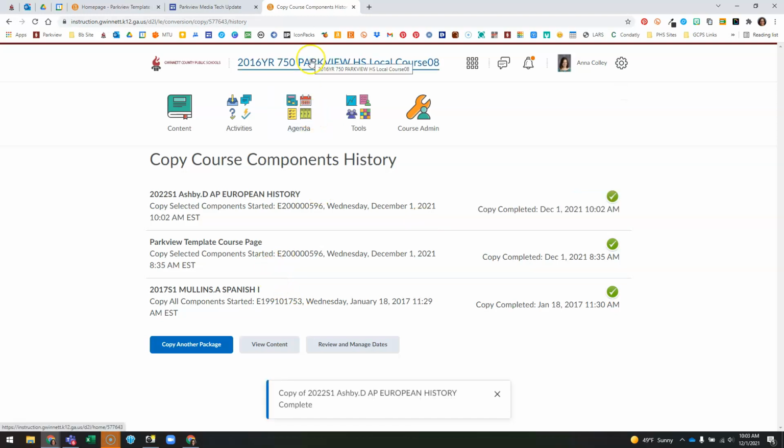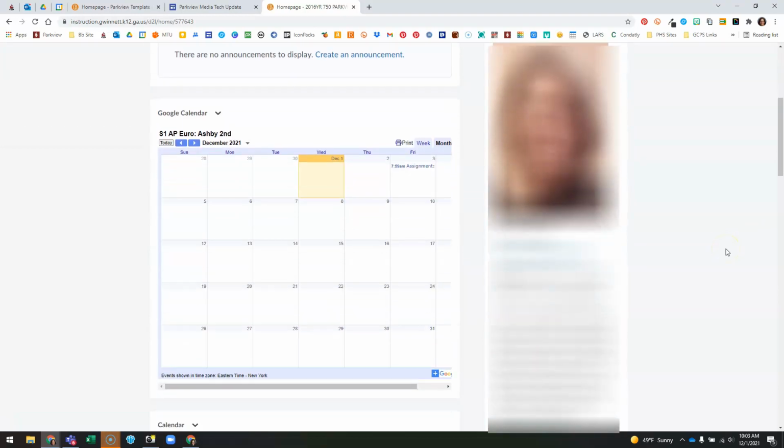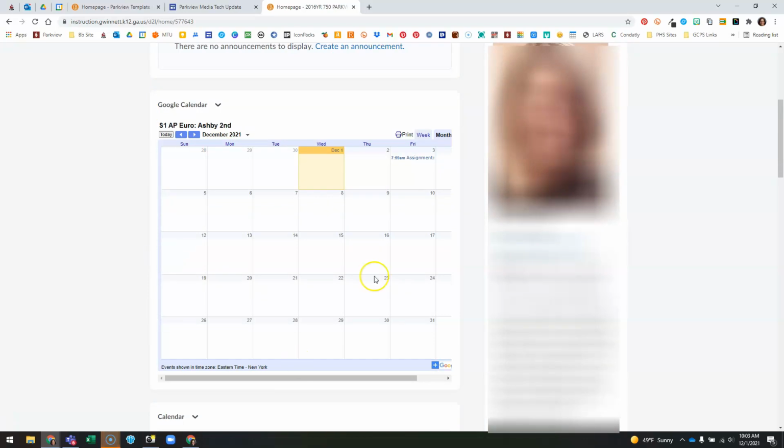I'm going to go ahead and click on the name of the course to go back to the front page, and I should see the whole thing update into the correct template with the teacher information already filled in, etc. So I've got here a blank page. It's got the teacher information already. It's got the Google Calendar for that Google Classroom, etc.